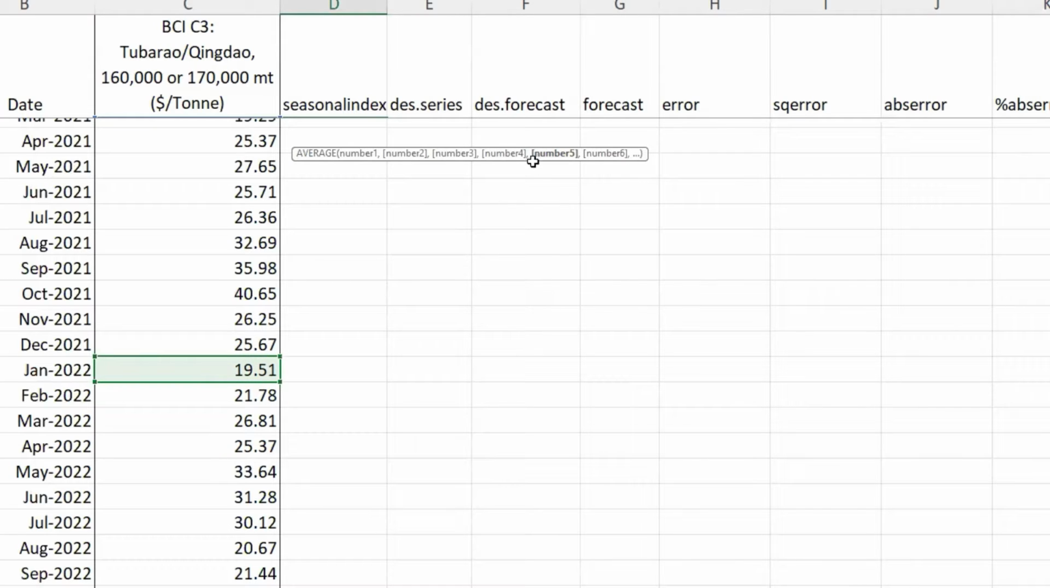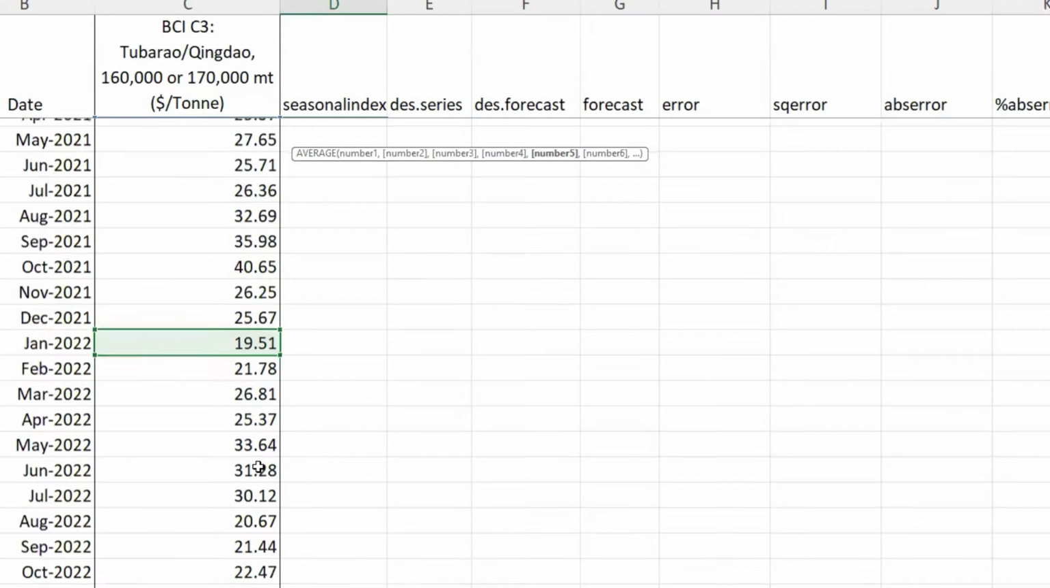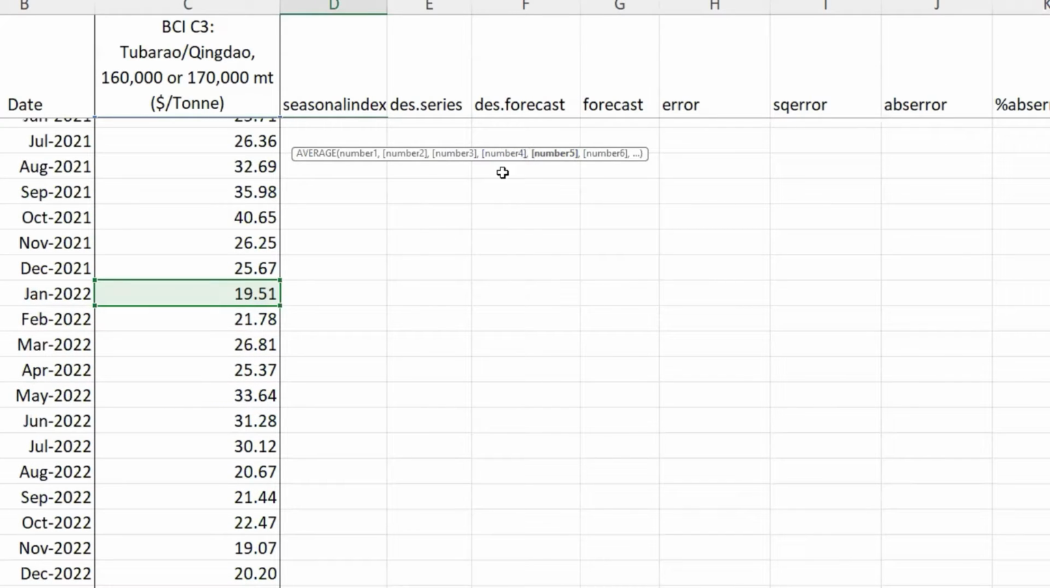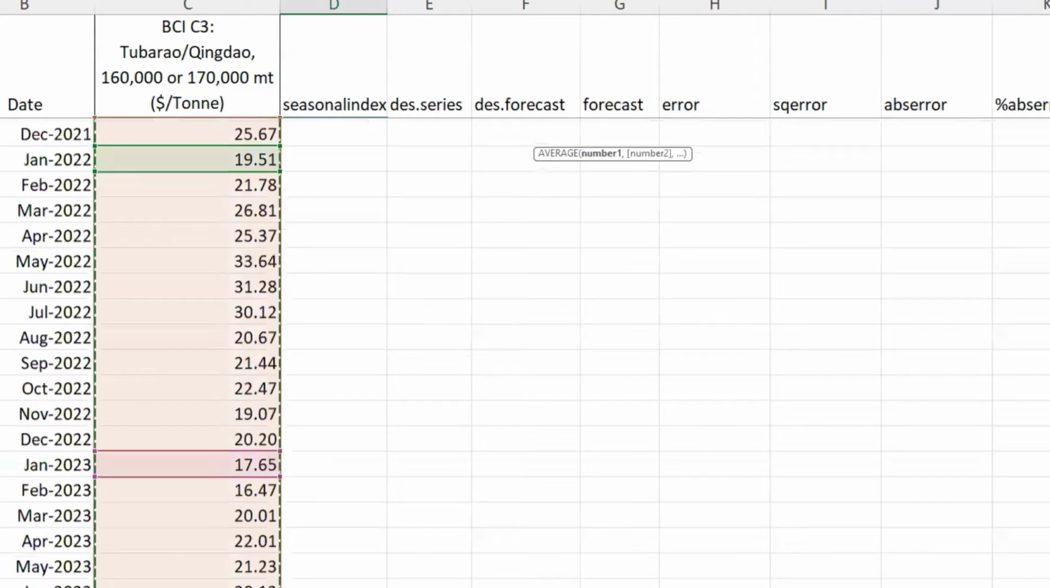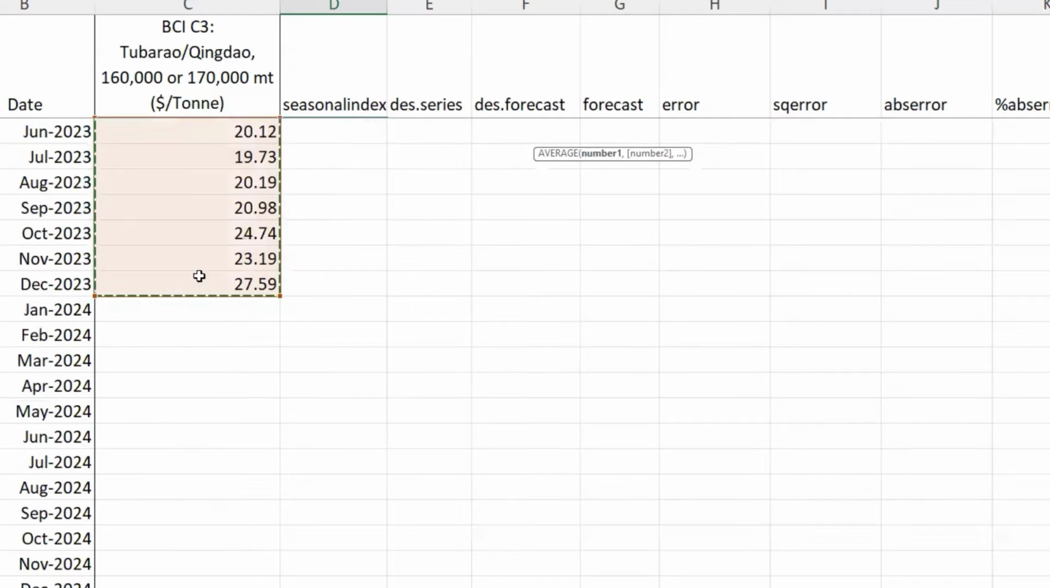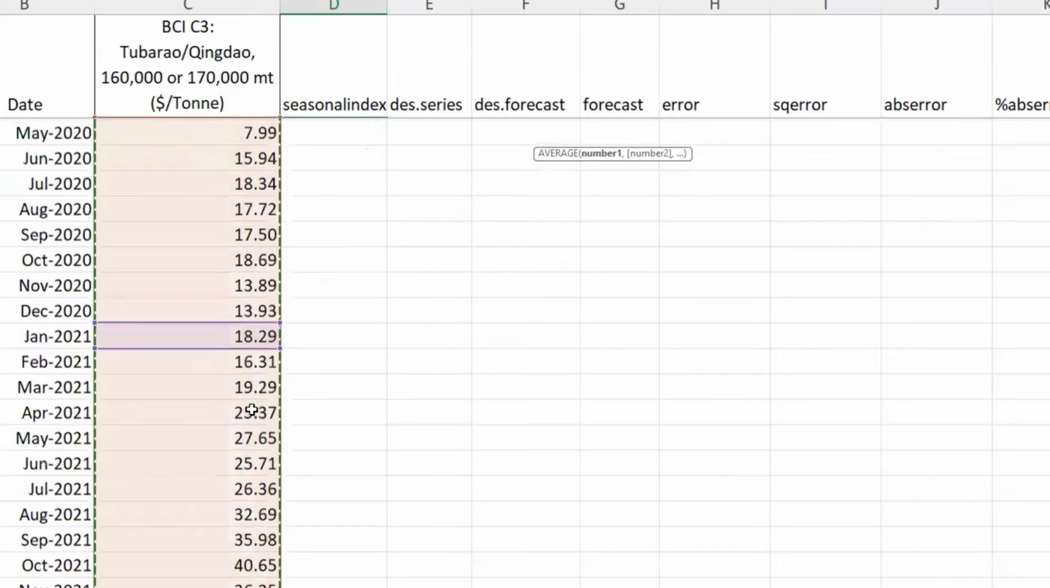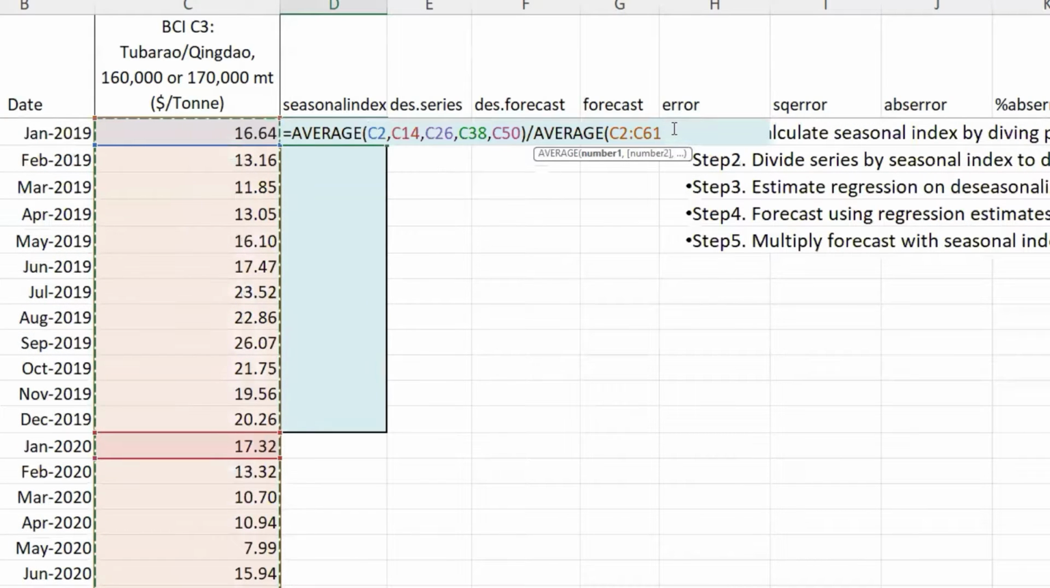Here you see I'm separating them with a comma. On some computers, you might have to use a semicolon, so keep that in mind, and follow whatever the equation prompt is guiding you with. Okay, so this is our average of all the Januaries, and we are going to divide it by the average of the total data set, so the total training data set that we have. Our total training data set ends here. This part from January 24, we are going to forecast. We don't have the data for that, so we just divide by the training average.